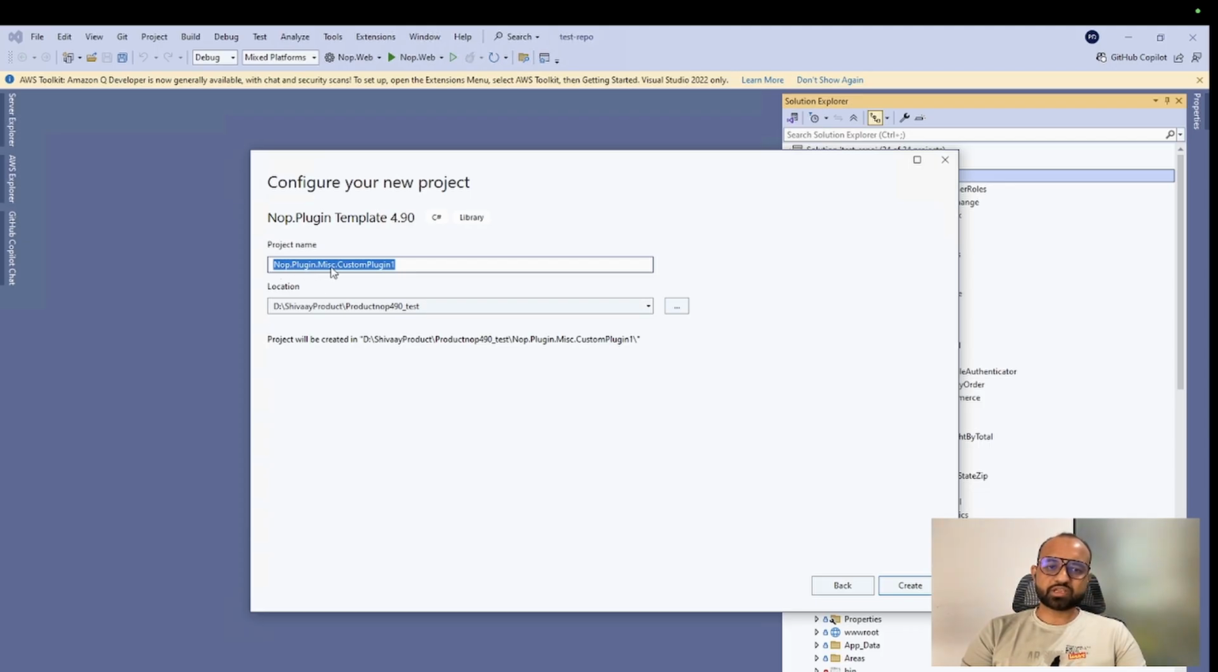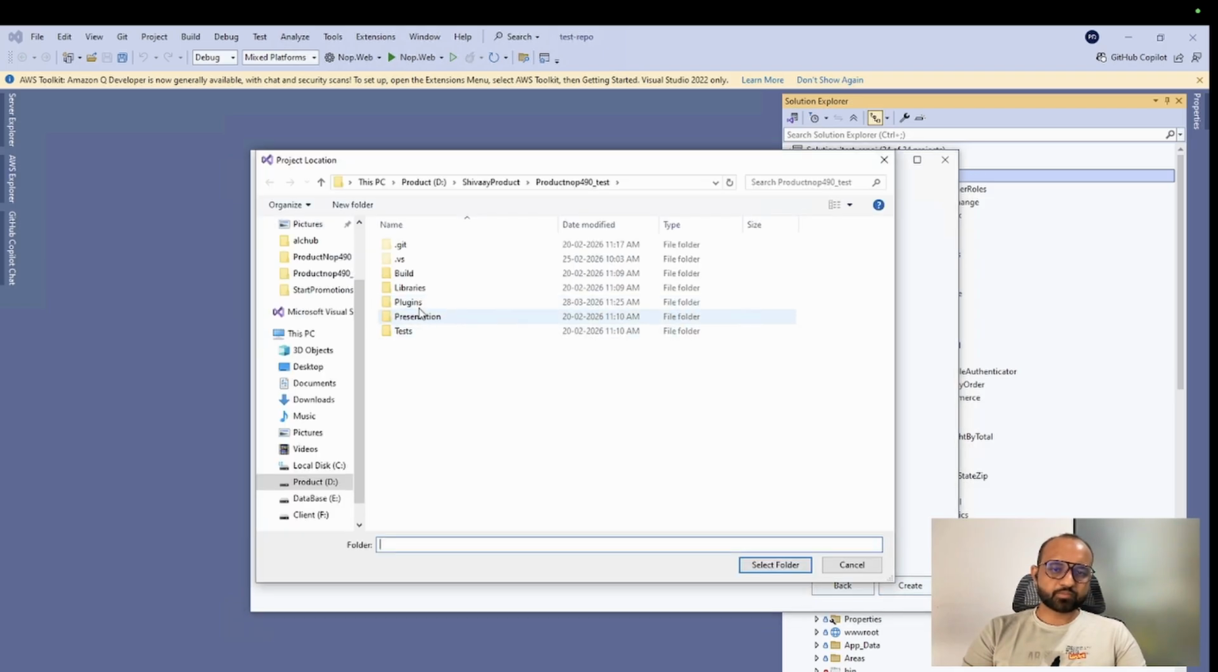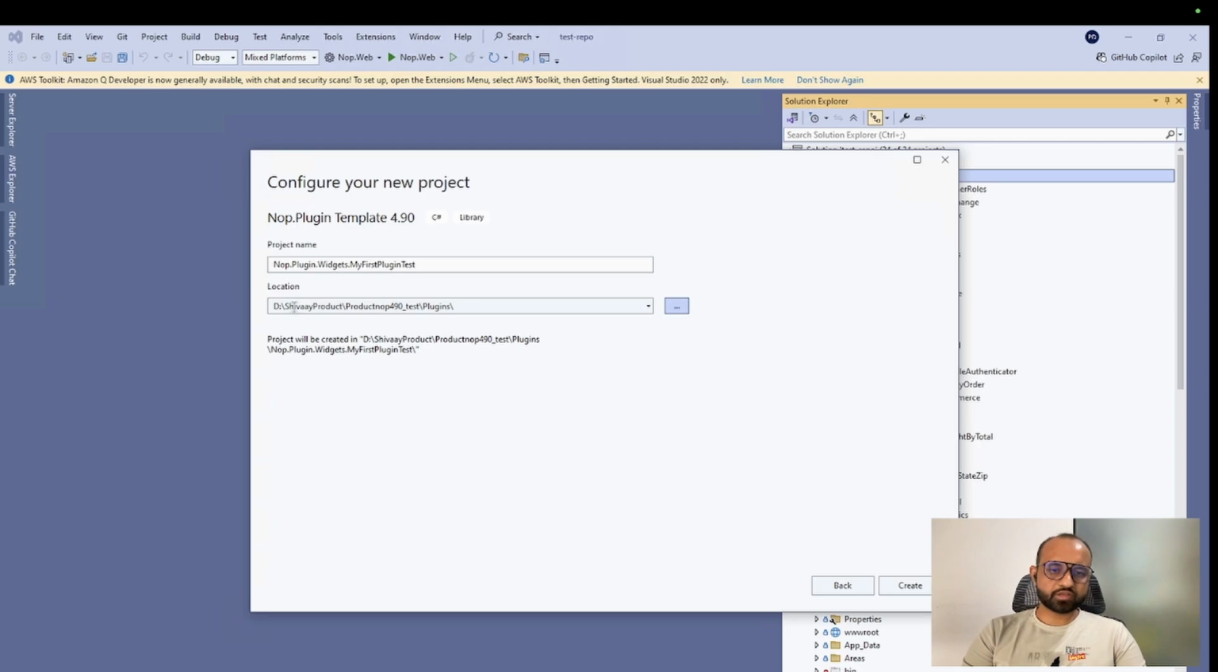It will also automatically give you the standard nopCommerce name, Nop.Plugin.Misc.CustomPlugin. So if you want to create a Misc plugin, type Misc. If you want to create a widget plugin, change the name to Widgets.My plugin test. Since the plugin already exists, we can just name it test. Select the plugin folder, so it will be put in the plugins folder. Create.